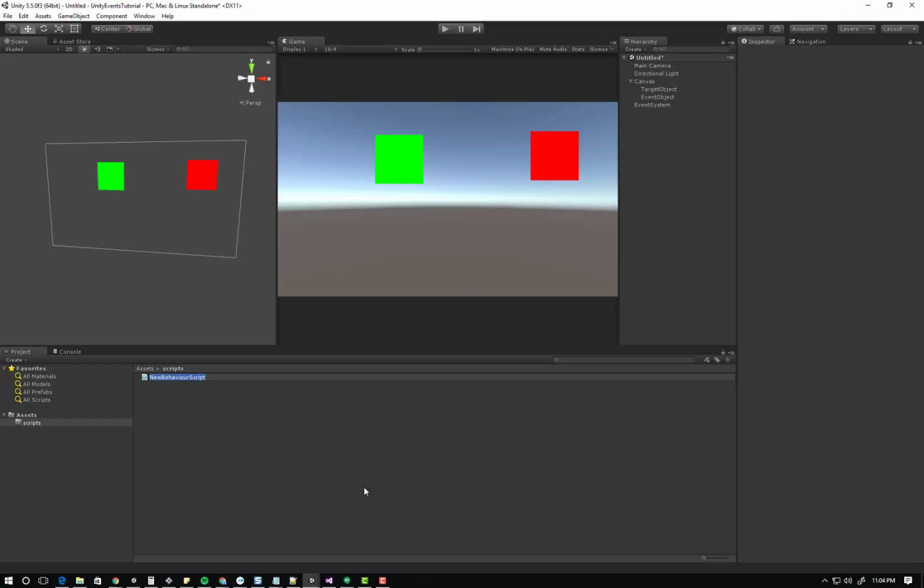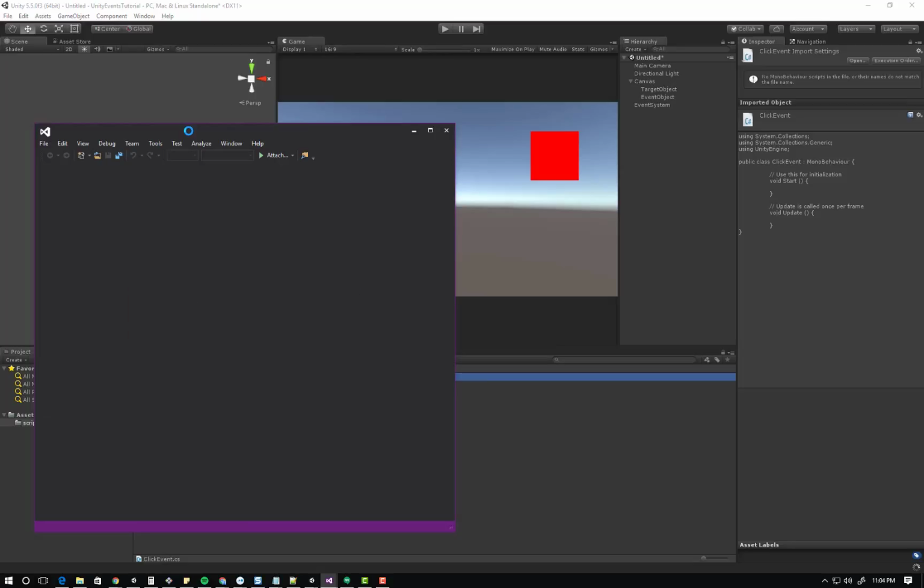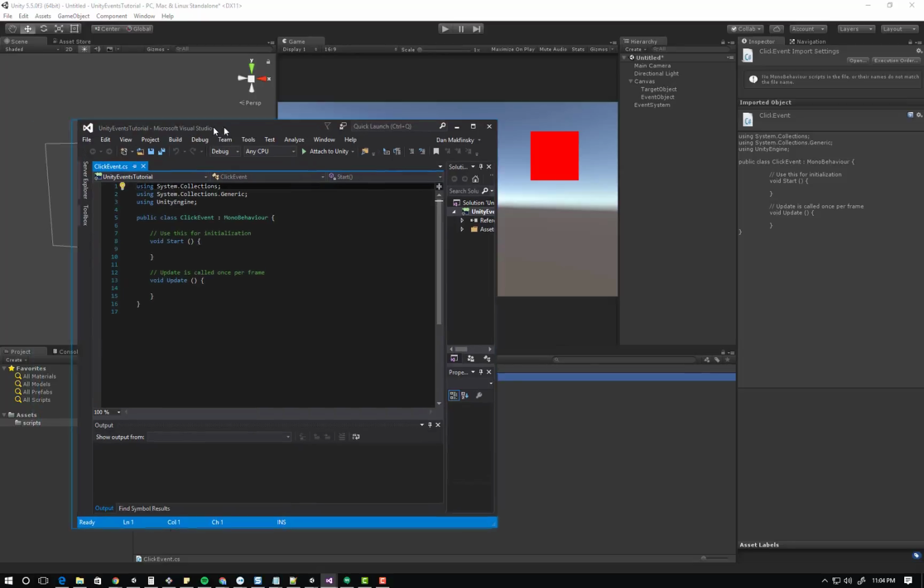In this case, I'm going to just call this click event. I can probably think of a better name. I'm doing this off the cuff, so hopefully it'll be enough to get you started in connecting your objects, having them listen to each other.